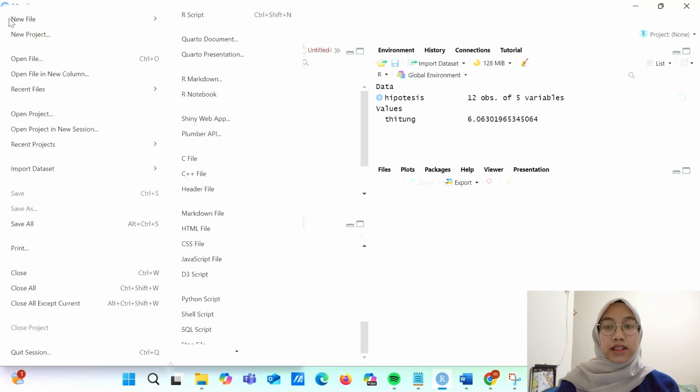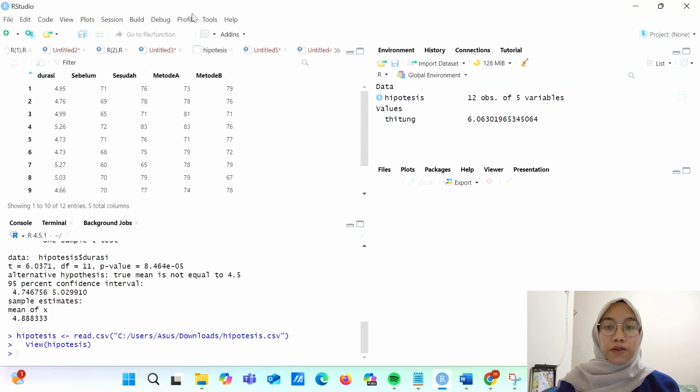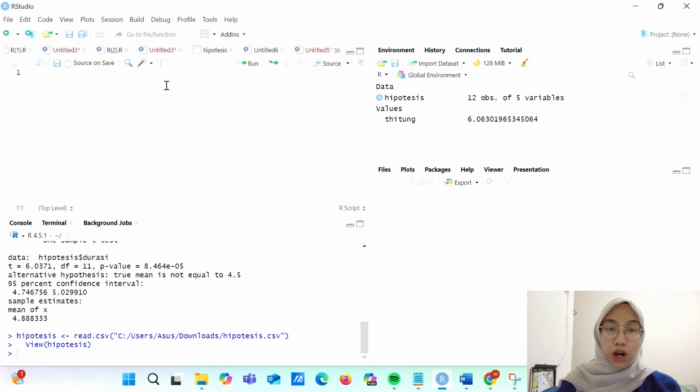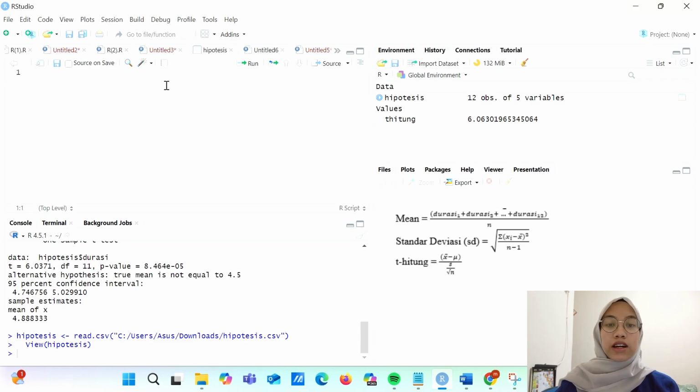We create the R program code for question number 1, where we are asked to calculate the mean, standard deviation, t-value, and perform a hypothesis test with H0 being 4.5. Here are the formulas that we will use in the calculation later, and let's implement these formulas into the R code.